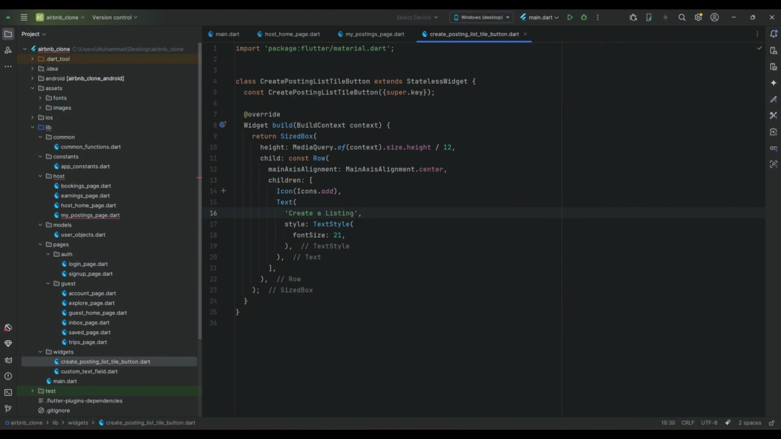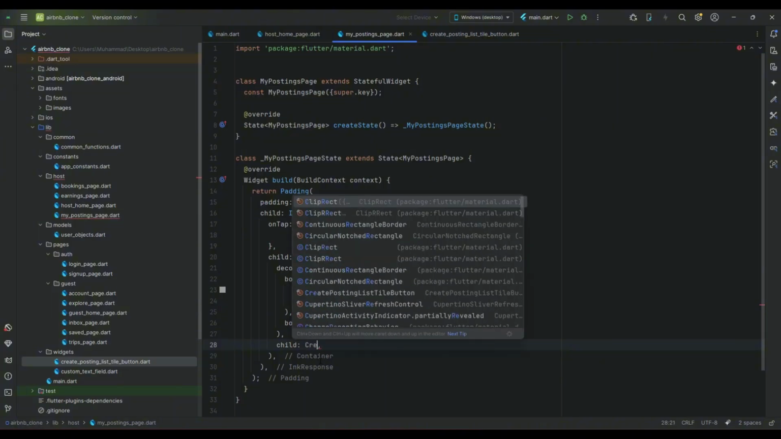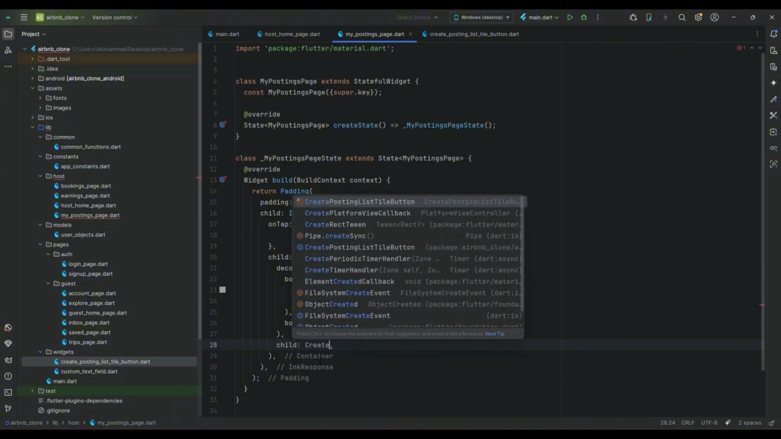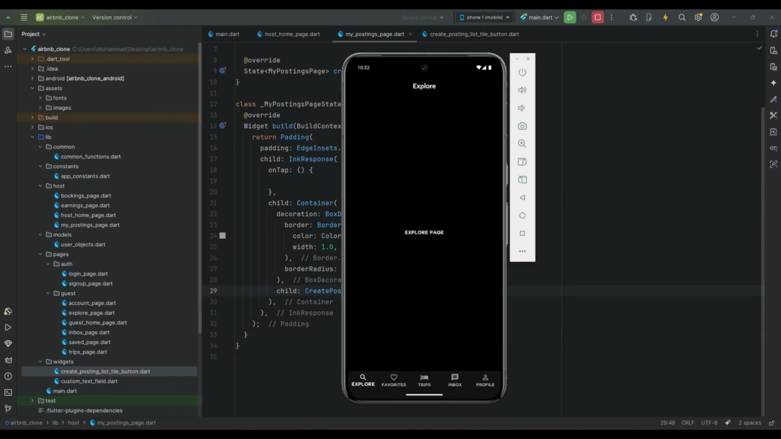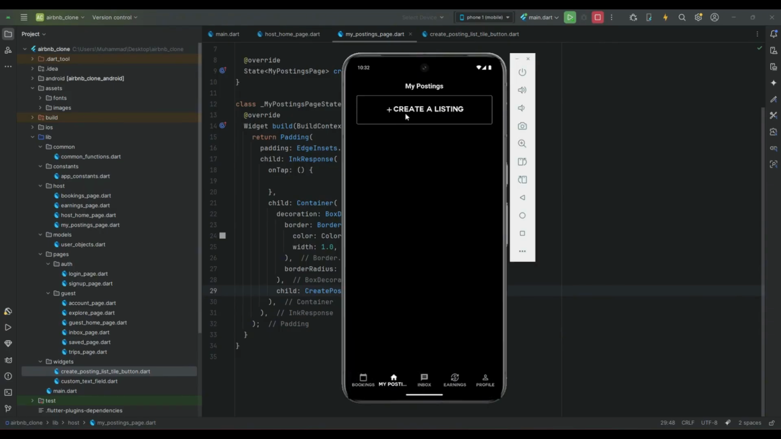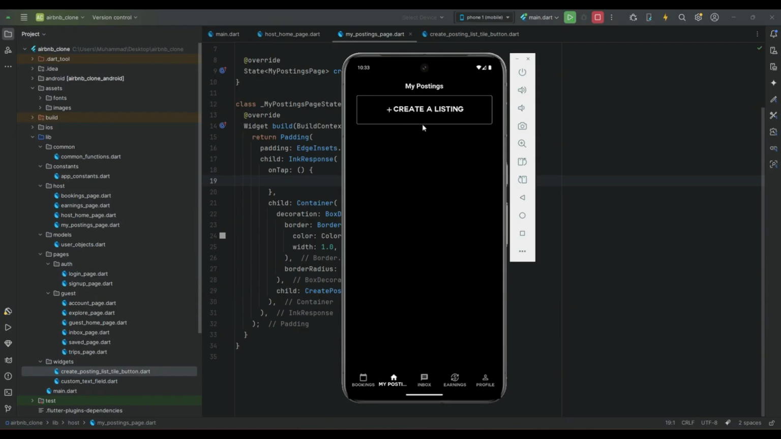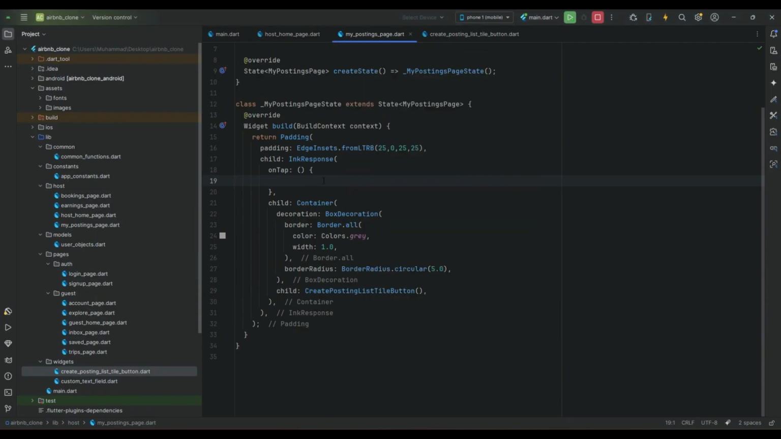Create a property listing. So now on the My Posting page we can simply call that button here, CreatePostingListTileButton. Check the My Postings, then here you can see this is the button, create a listing. Now that is the host. When the host clicks on this button, we send the host to the create new listing page.